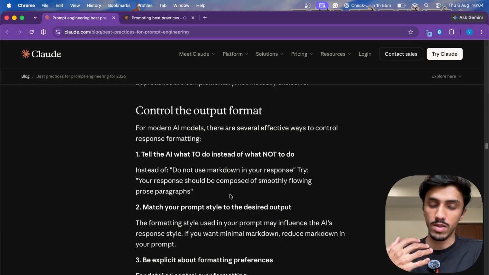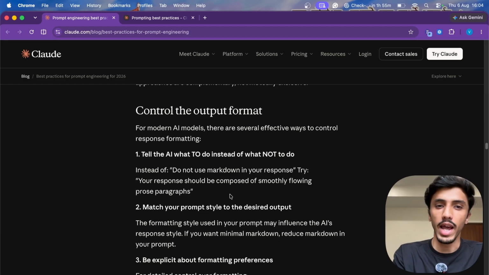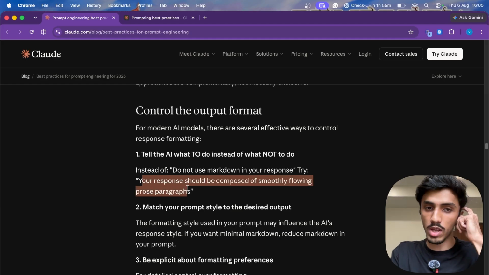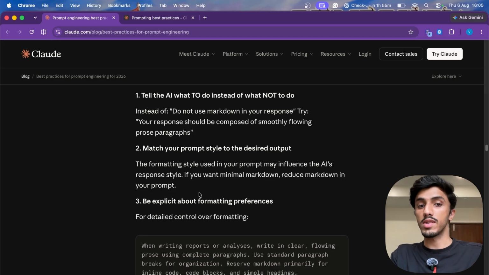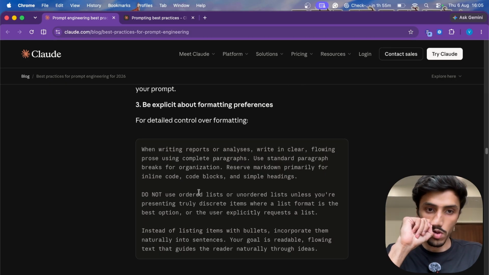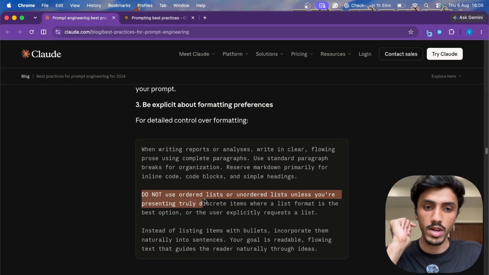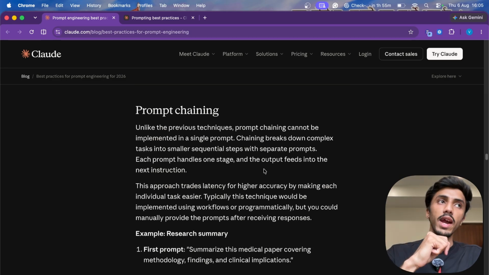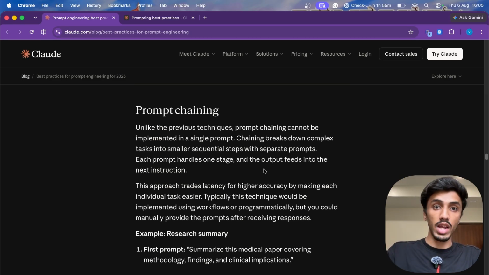Here are some steps for controlling the output format, which is telling the AI what to do instead of what not to do. Instead of saying "don't use markdown in your response," try saying "your response should be composed of smoothly flowing prose paragraphs." So it is basically saying you need to give it in paragraph format. Then match your prompt style to the desired output. One of the ways is to give your example, as we have explored earlier, and to be explicit about the formatting preferences. You can see, like, don't use ordered or unordered lists, and instead of listing them with bullets, incorporate them naturally into sentences. Even if we get the perfect content, we may need to reiterate for the perfect output. So this is what it is all about.